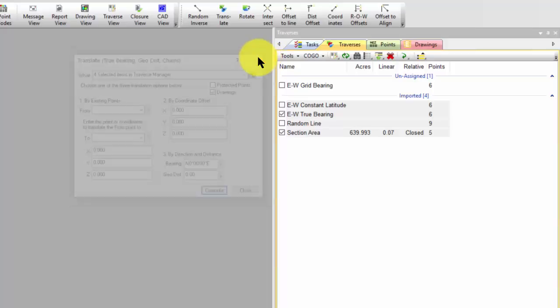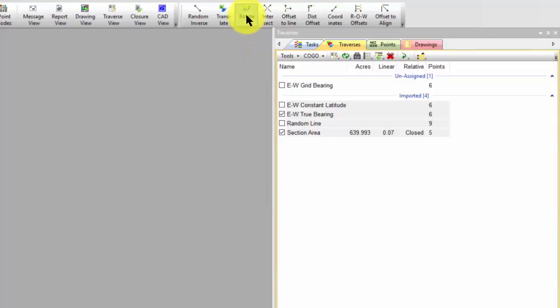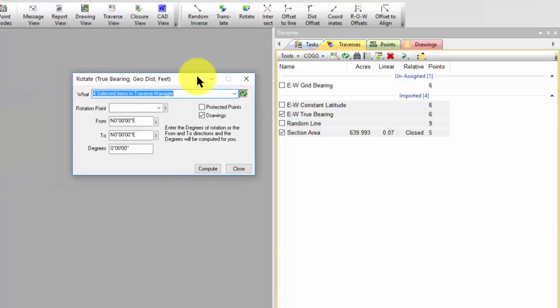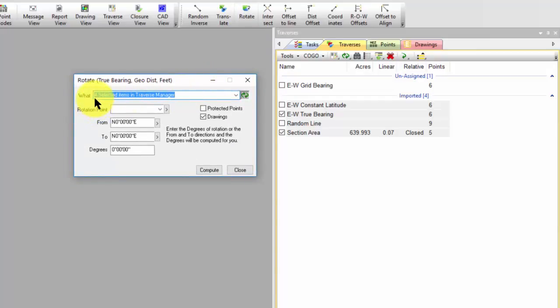Same way when I go to rotate now. Once I've translated those, if I want to rotate them, let's bring this over. Here again is that what list, and it says the 4 selected items in the Traverse Manager. Again, there's no rotation point or rotation degrees because I haven't worked with this dialog before. So I can simply put those in. I want to rotate about 201 so that 201 to 204 is the same as 401 to 402. Okay, and proceed like that.